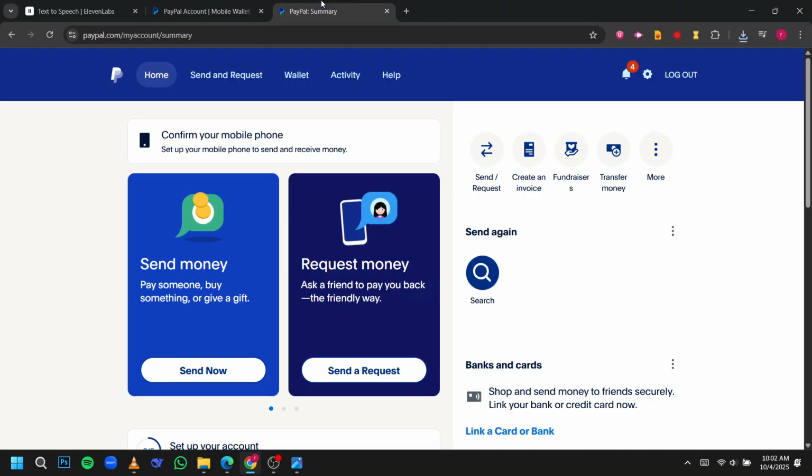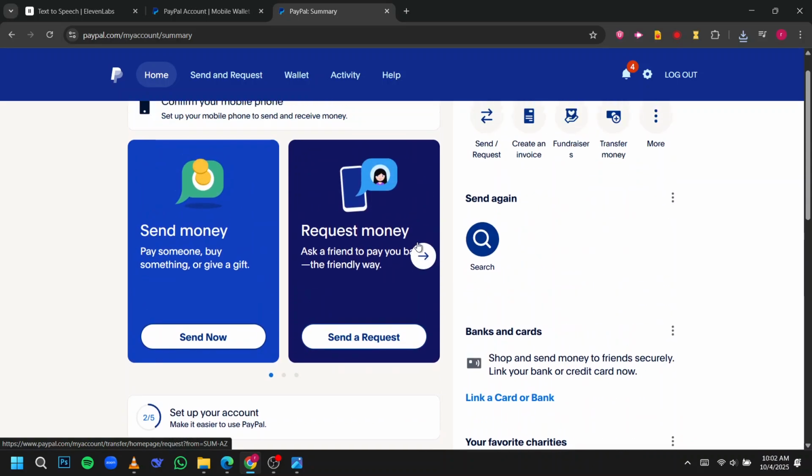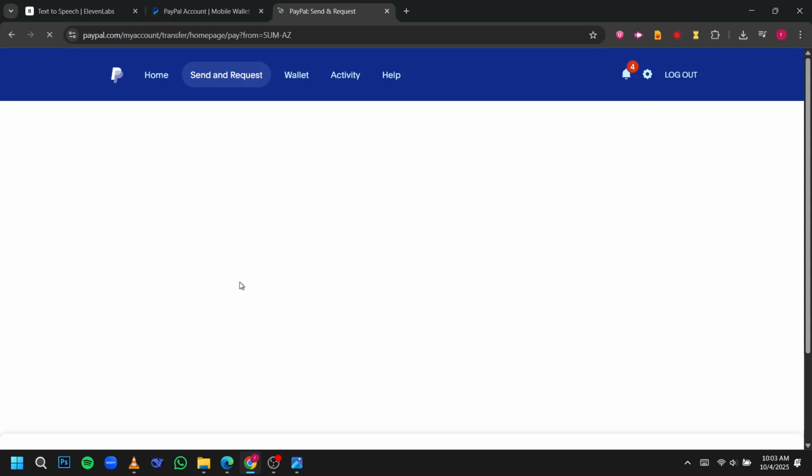Once logged in, you'll land on your main PayPal dashboard where you can access all the features of your account. Next, locate the menu labeled Pay and Get Paid, or a similar option depending on your interface. Click on it to proceed. In this section, look for the button that says Send Payment, Send, or a similar call to action. Clicking this button initiates the process of transferring funds to another user.